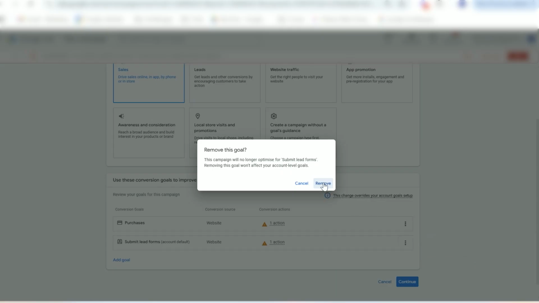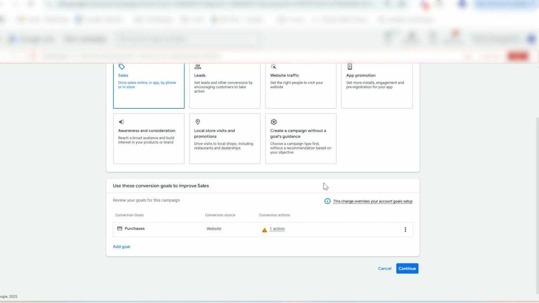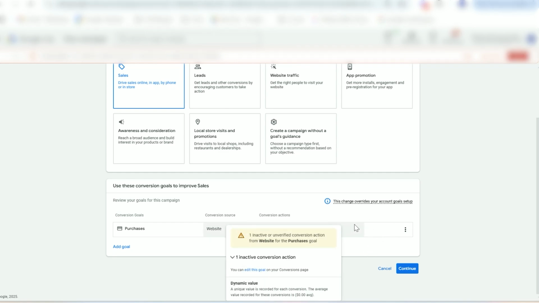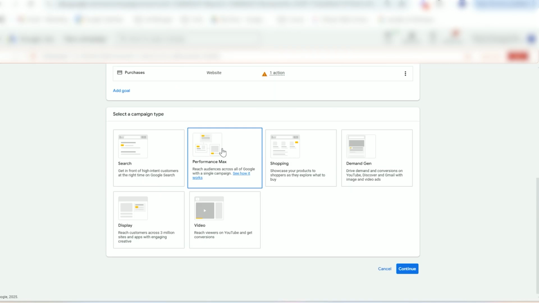So with your Performance Max campaigns, you typically want to optimize towards one main conversion, which you did there. I excluded that other goal. That's not deleting it from the account. That's just deleting it from this particular campaign. Cool. Then you're just going to go continue, Performance Max.